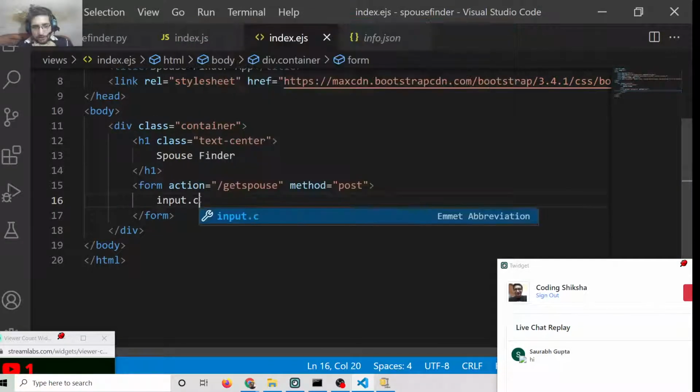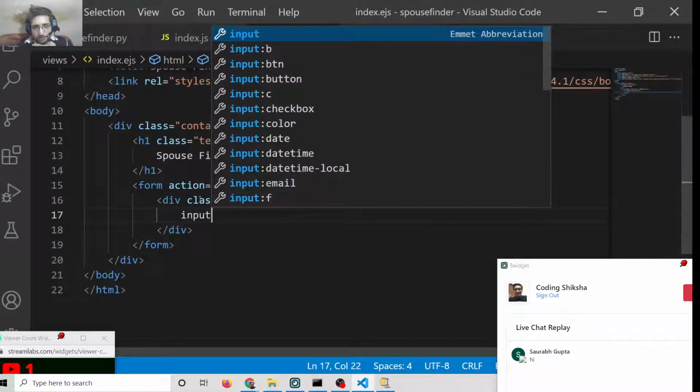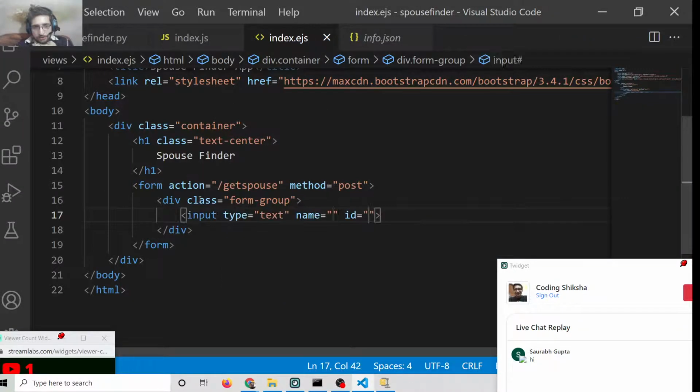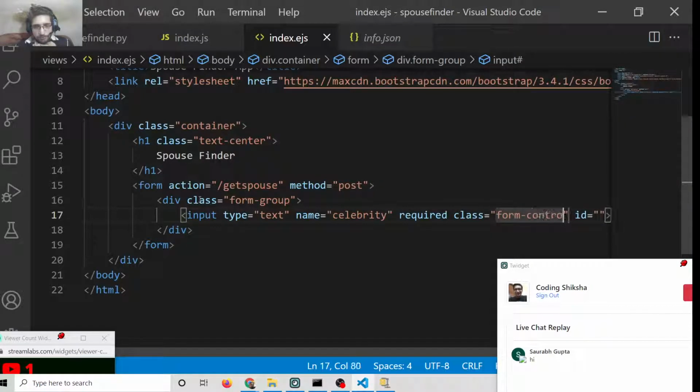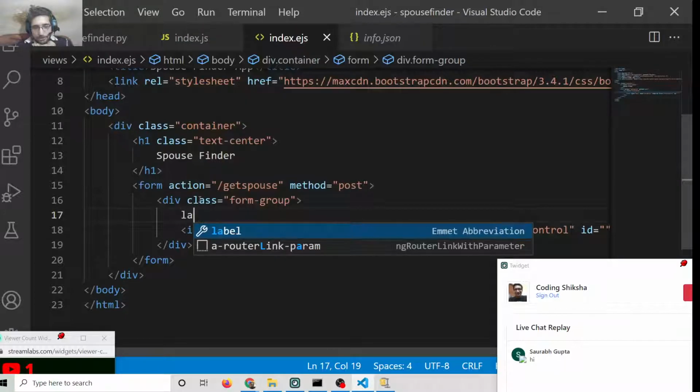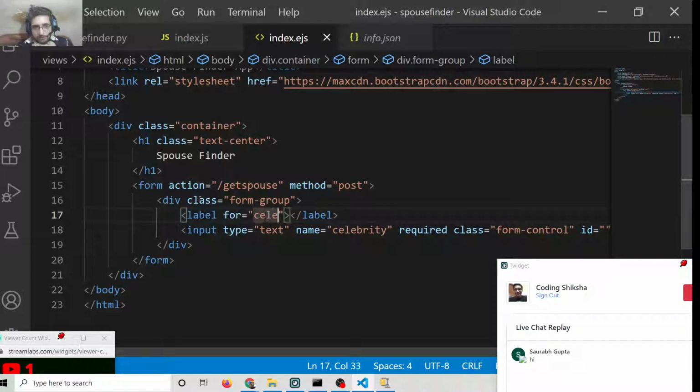Input, we will give it a class. First of all, we will wrap this inside a form group, input type text, and we will give it a name attribute, which will be celebrity like this. And this is required. Class, we will give it as form-control. So label, we will give it once again, enter the celebrity like this.